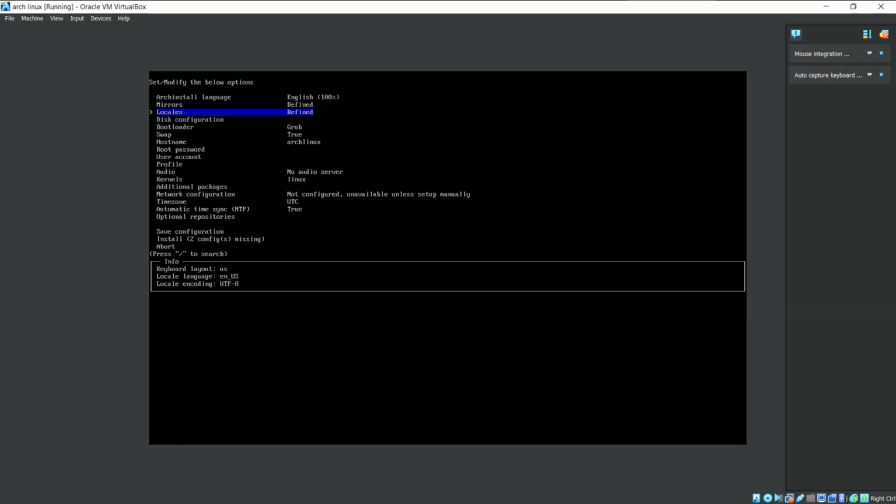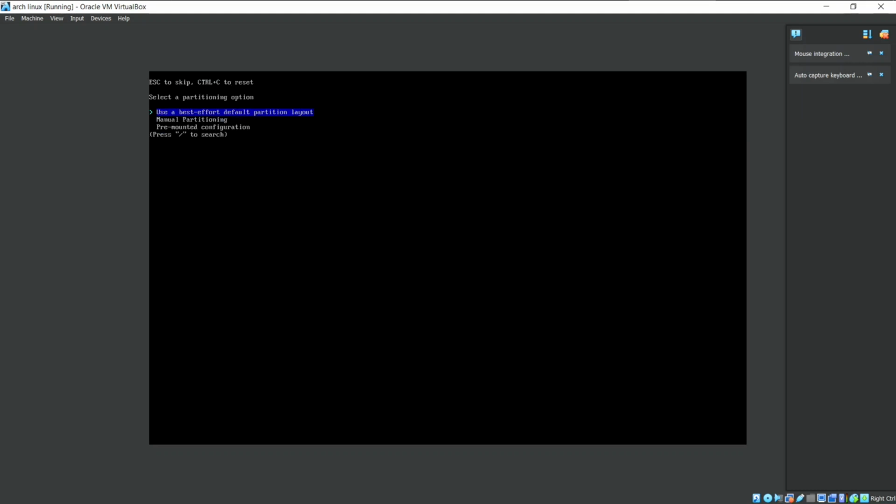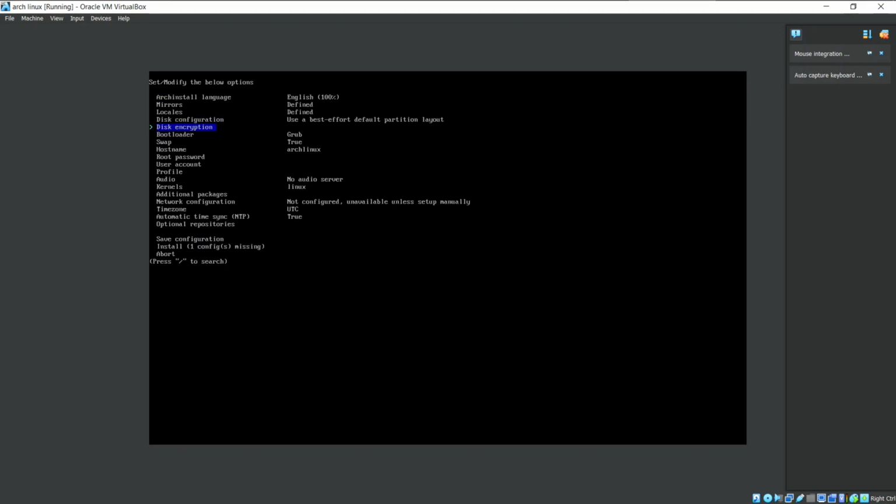The next thing we need to do is edit the disk configuration. Enter into the disk configuration settings. Now if you want manual partition, you can go for manual partition. But if you are a beginner, then go for the best effort default partition layout. Now select the hard disk which has more space. Now select a file system type. I will go with ext4. So we have completed the disk configuration.